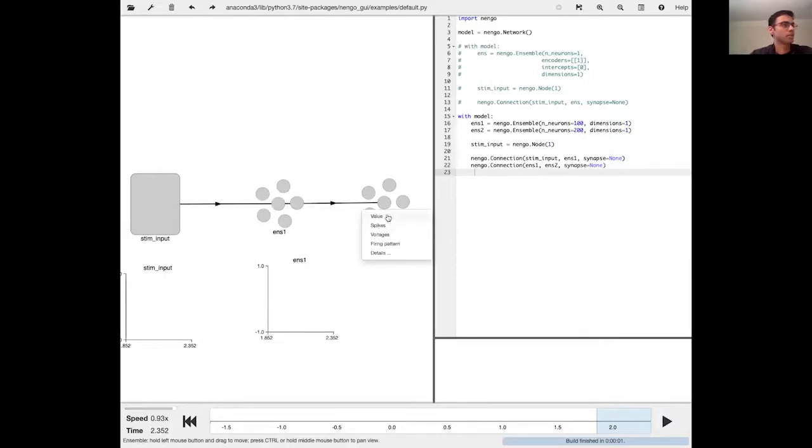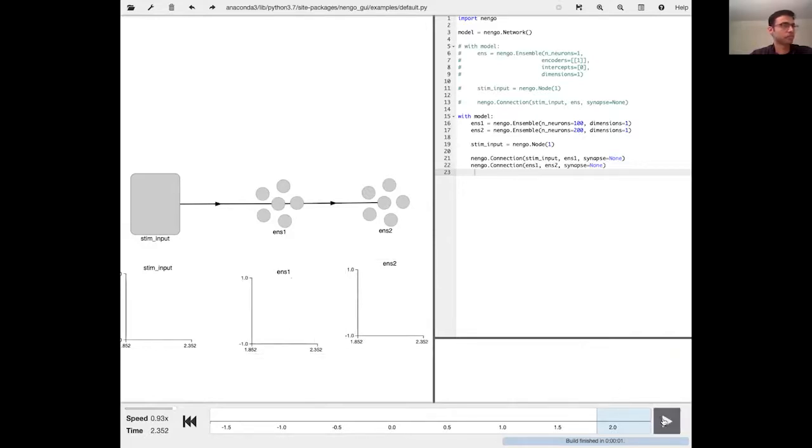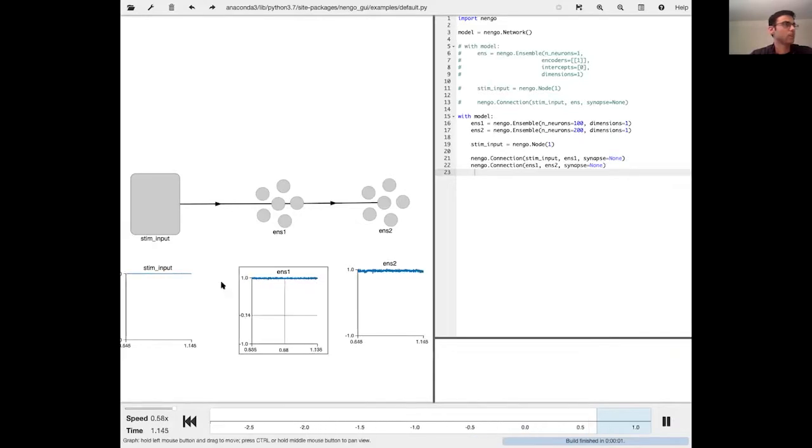Let's see the values which these ensembles represent. Okay, so I'm feeding a value of 1 from this input to this ensemble. This ensemble is representing a value of 1, which is a somewhat perfect job. However, this ensemble here is still noisy because of the noisier input from the previous ensemble. It receives a noisier input, and so it represents a noisier output here. Okay, what can we do to smooth this?